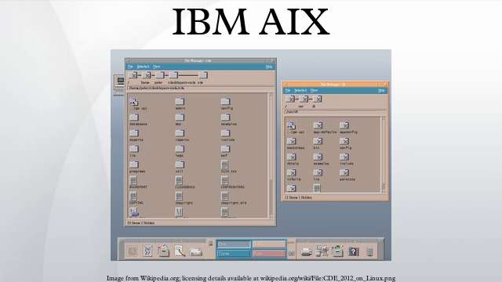AIX v6.1, November 9, 2007. Workload partitions, operating system level virtualization, live application mobility, live partition mobility, security, role-based access control RBAC, AIX Security Expert, a system and network security hardening tool, encrypting JFS2 file system, trusted AIX, trusted execution.